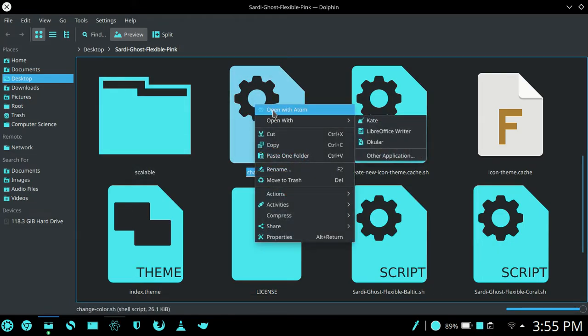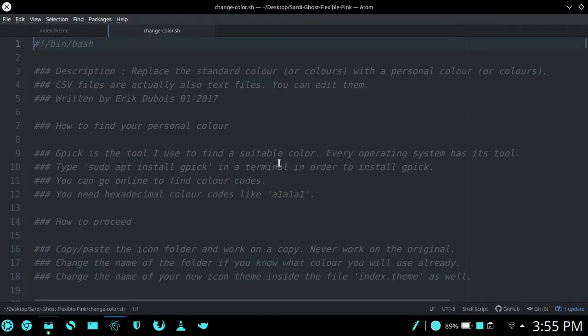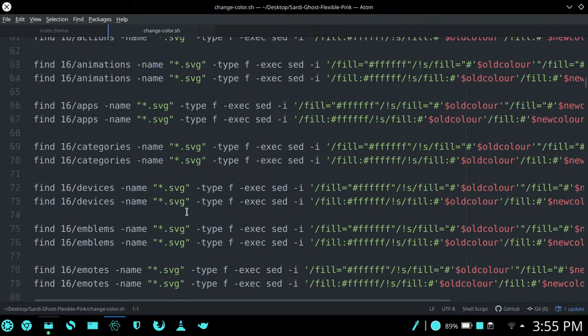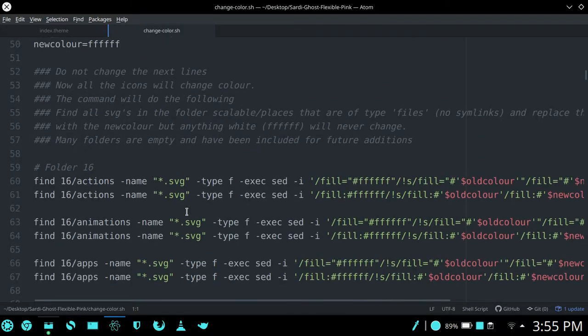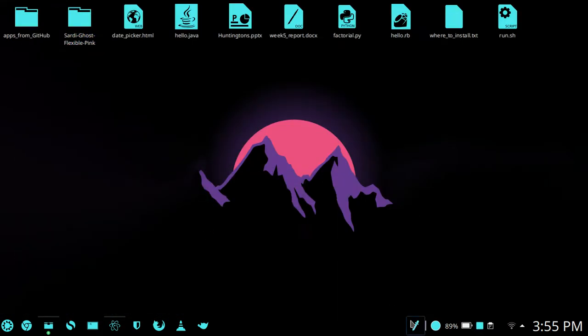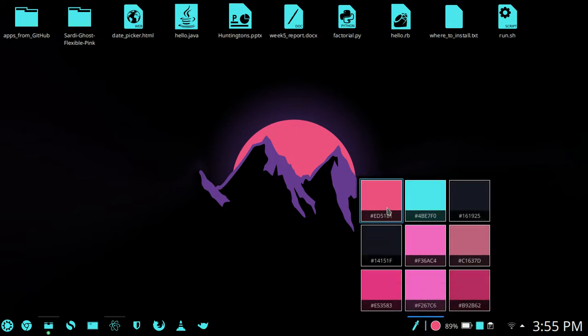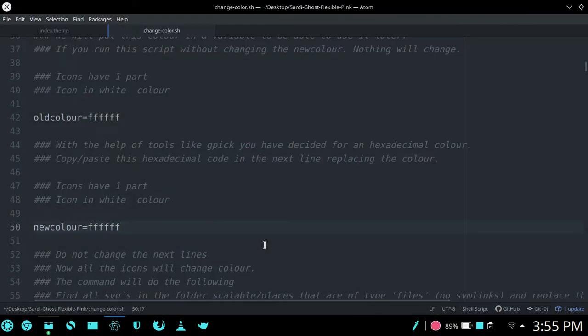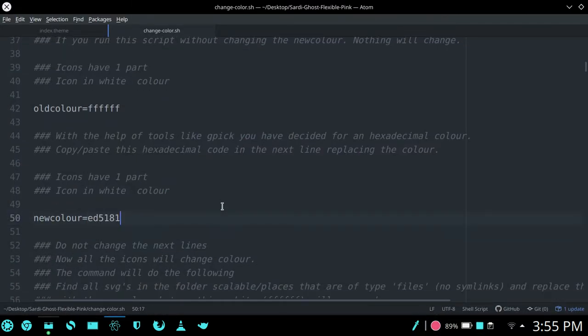Open up the change color script and change the color for the new color. You don't have to worry about any other lines in the script. This is where it changes all the colors, but the only line you have to care about is this line, new color. So let's select pink. There's my pink. Get the hex code for it and replace new color with your color.